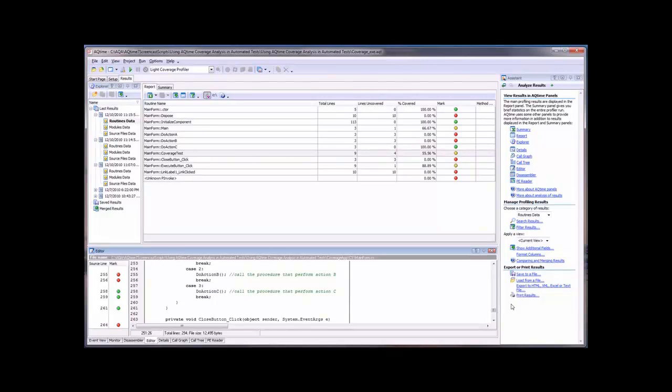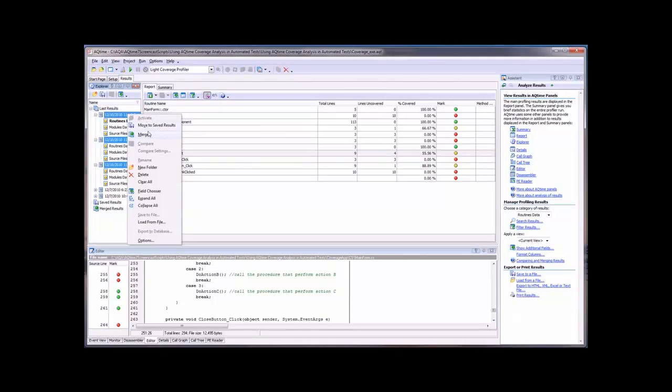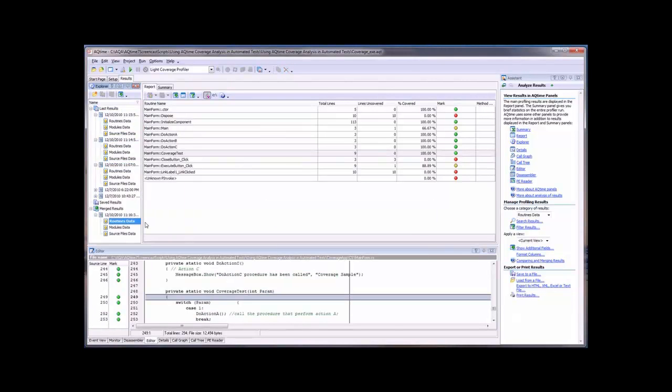Okay, so now what we want to do is merge these 3 sets of results together into a combined set of results. So the way we're going to do that is by selecting our 3 sets of results here, and then right-click and say Merge. And now AQtime has just entered a new item down here in the Merged Results section. You can see it right here. And when we select the routines data right here, and come back up into the coverage test panel, you can see that we now have 100% coverage for that particular routine because we combined result sets 1, 2, and 3 together.